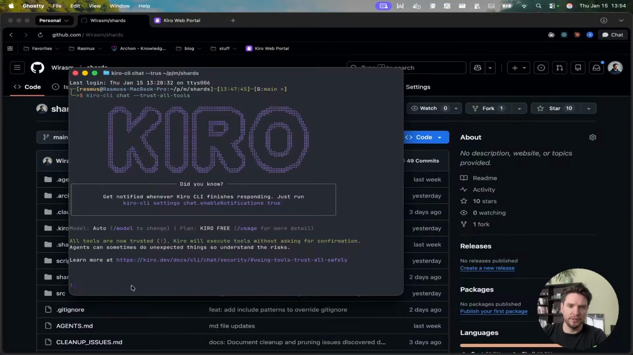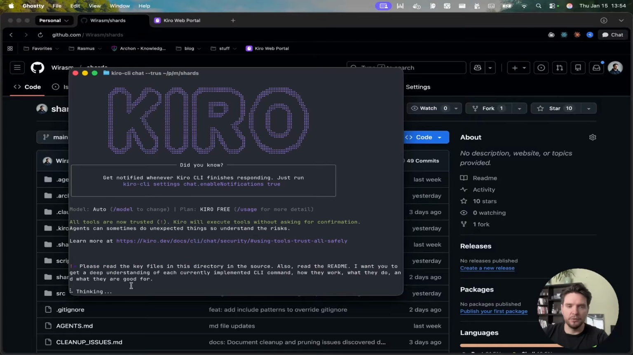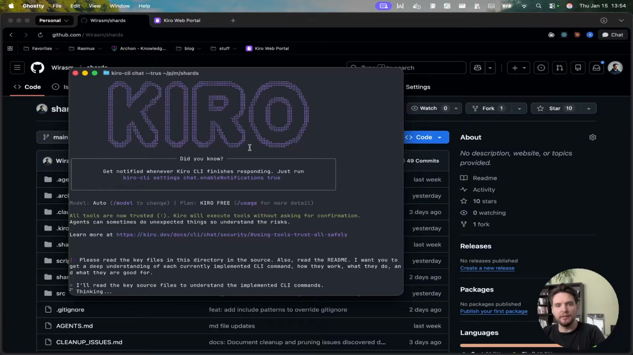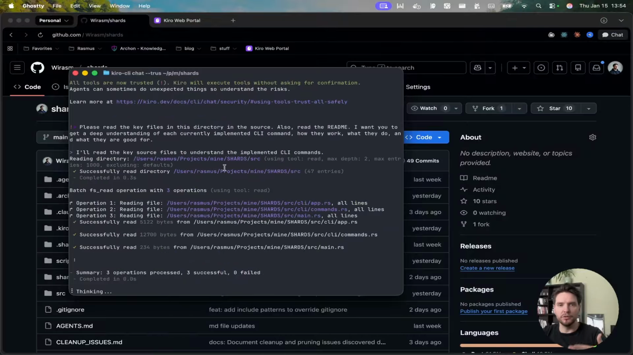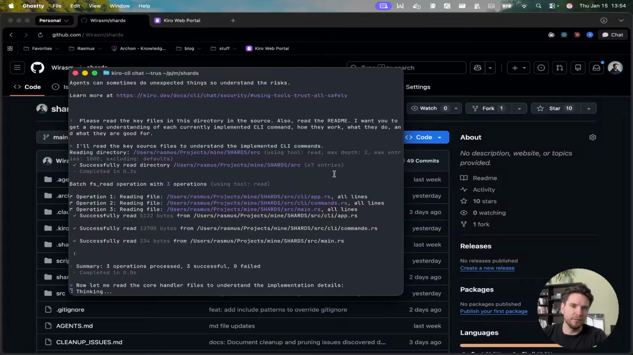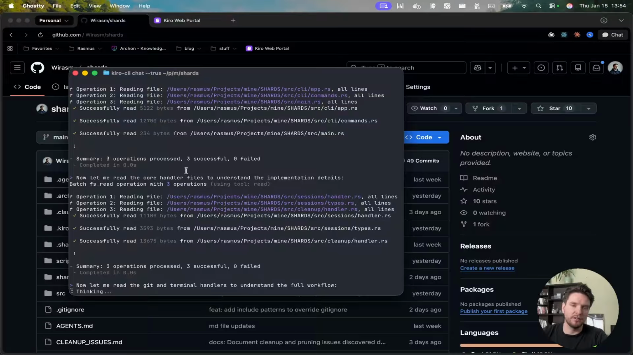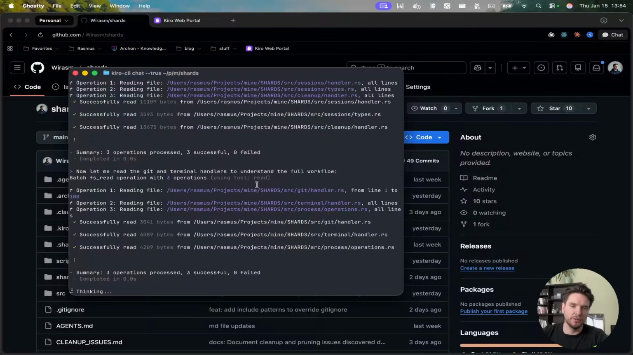We're just going to launch up Kiro here inside of our Shards directory. And we're just going to ask it to please read the key files in this directory in the source. Also read the README. I want you to get a deep understanding of each currently implemented CLI command, how they work, what they do, and what they are good for. What I'm doing right now is priming our agent to get a deep understanding of what the application is and what our options are for the CLI commands, because we want to create this skill and teach our agent how to run it on demand.